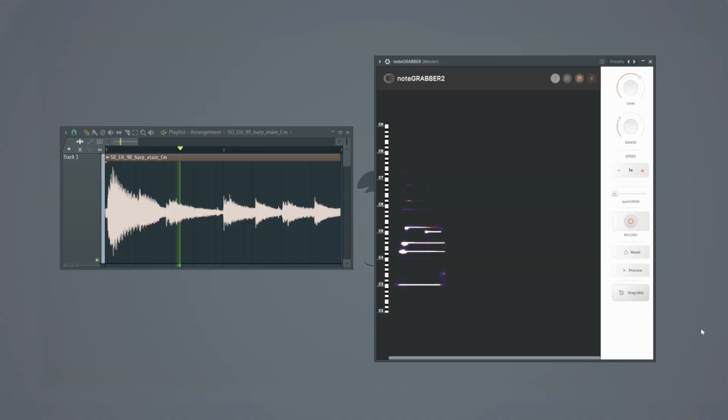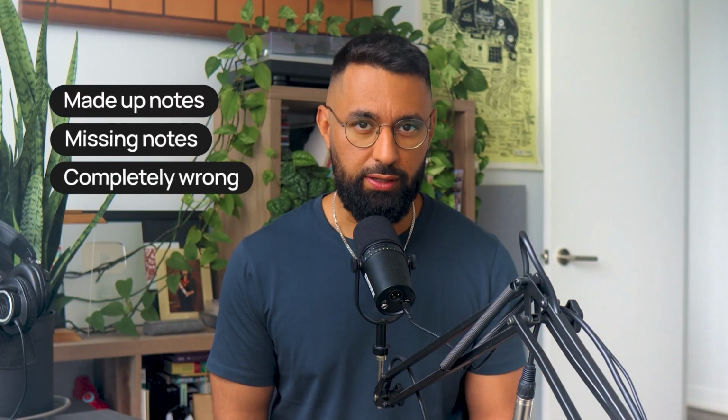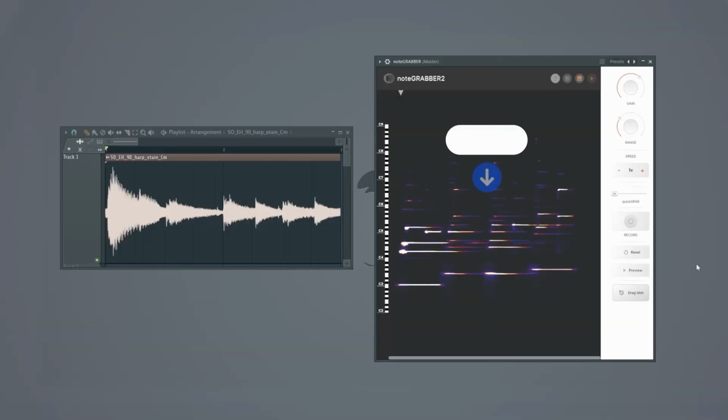So what makes noteGRABBER different is that it's a sample mapper that shows you all the notes inside of your sample by mapping them out for you. Now already you might be thinking you have an audio to MIDI tool that does something like this already. But if you tried using these tools, you already know the problem. What they spit out is full of mistakes. They give you made up notes, missing notes, or they just get your sample completely wrong. And this is what makes noteGRABBER so much more powerful. Sample mapping gives you a level of accuracy that traditional audio to MIDI tools just don't have.